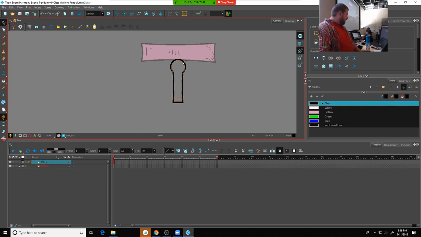If you hold shift and alt at the same time, it will scale toward the middle. That'll allow me to keep it in the right spot. Also, if you need to nudge anything around after you've selected it, you can use your arrow keys to raise or lower that.